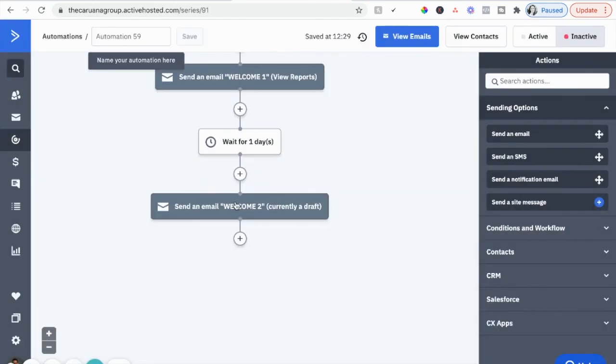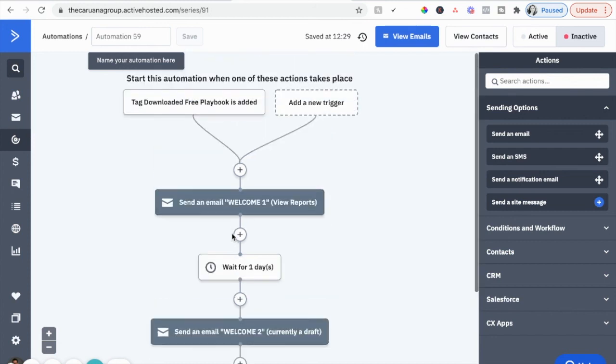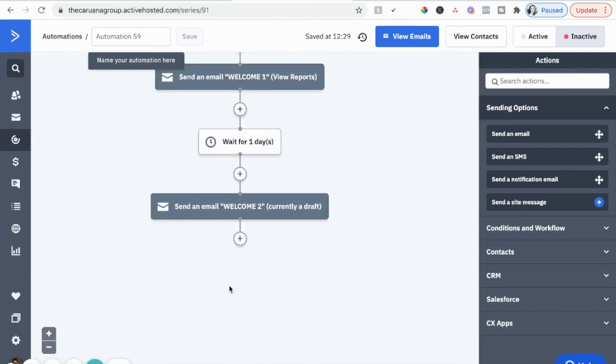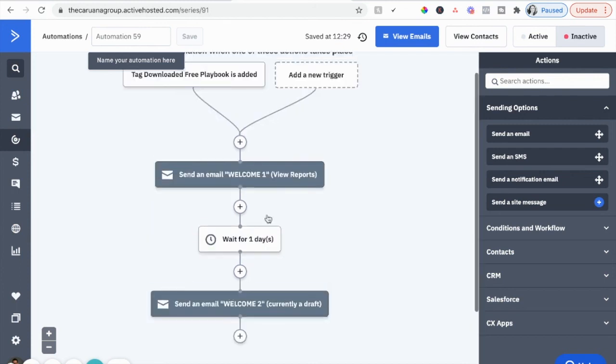So if you don't select something here, it's just going to automatically end the automation. But I like to give some sort of next step. So I like to integrate people into my main email list or something like that, or even tag them letting me know, okay, this person already went through my welcome sequence. But that's all you have to do.